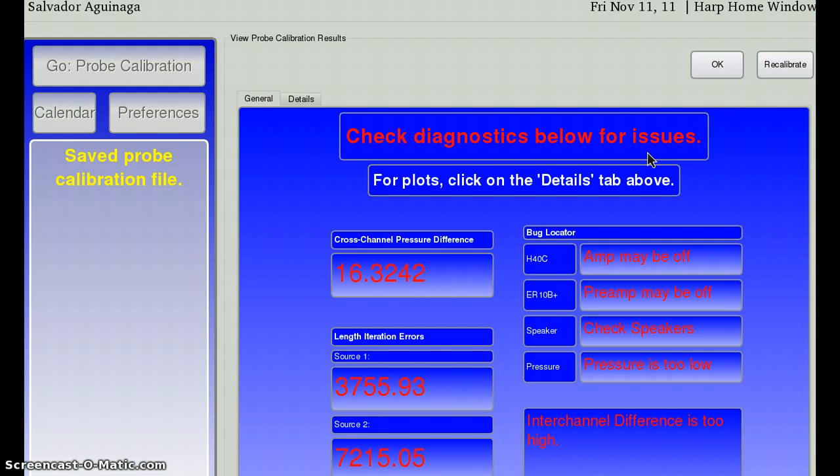This window here will tell you if there are any issues which have been noted below by the diagnostic engine. If this is okay, then normally this would be in green and it would say okay or okay to proceed. And then here we have some numbers like the cross-channel pressure difference, which we normally want to be under 6 dB. Our length iteration errors, which we want to be under 1 in both channels.